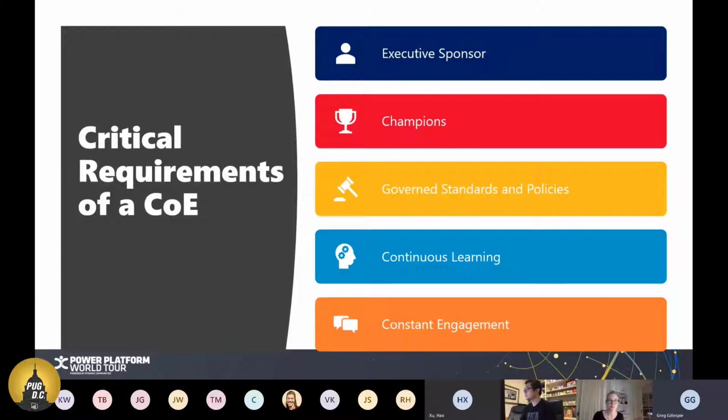After that executive sponsor come the people who are going to execute your organization's vision. That's what we call your champions, or your Center of Excellence champions. Those are the ones who are going to be implementing these policies, making sure that you're following everything how it should be, implementing data governance, et cetera, all the way down the line.